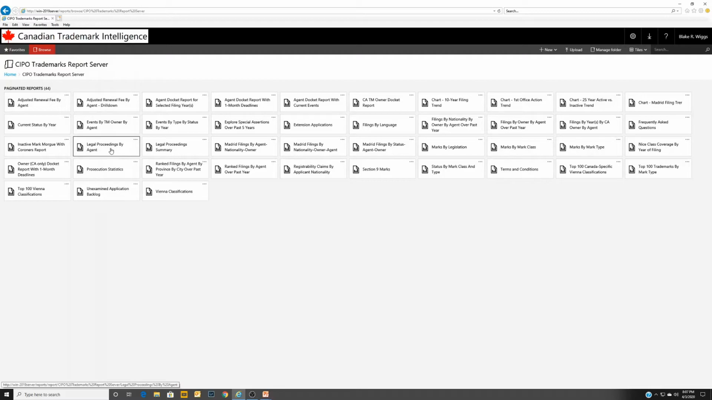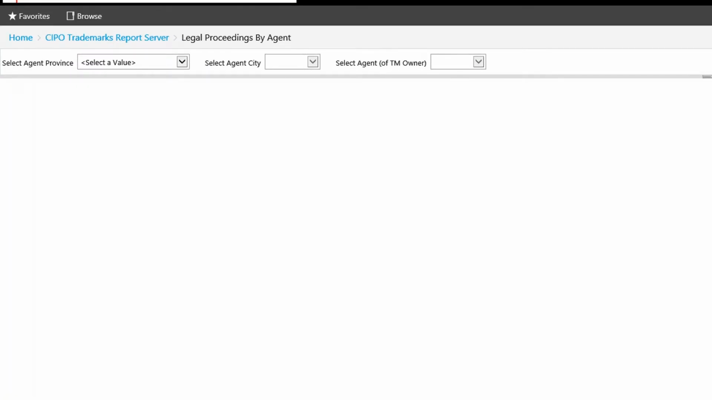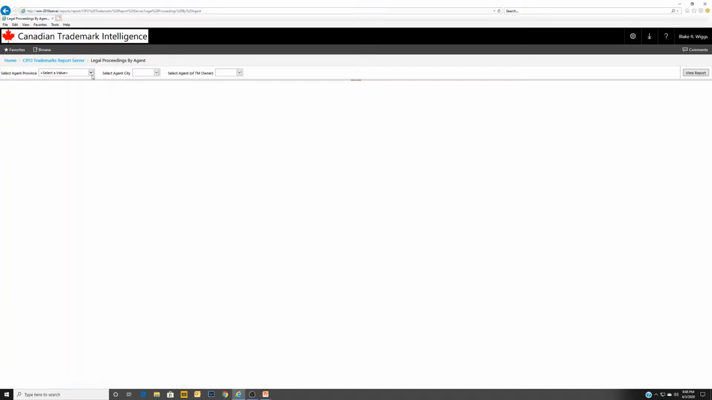We can look into ongoing legal proceedings in a different way via this legal proceedings by agent report. This is another example of a so-called parameterized report. You'll notice that in order to run this report, I need to choose a province, a city, and an agent. What we're doing here is drilling down to find a particular agent.